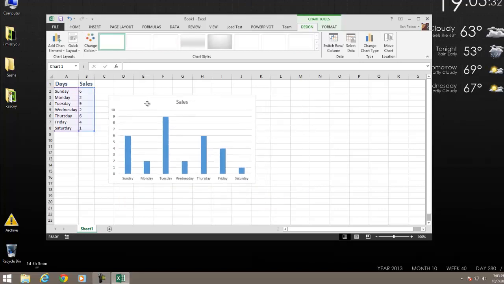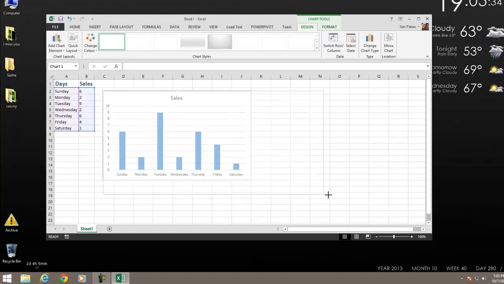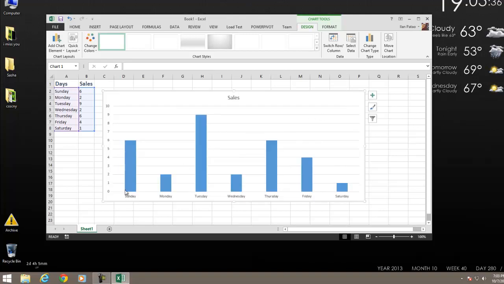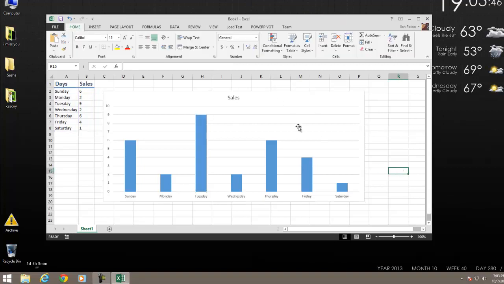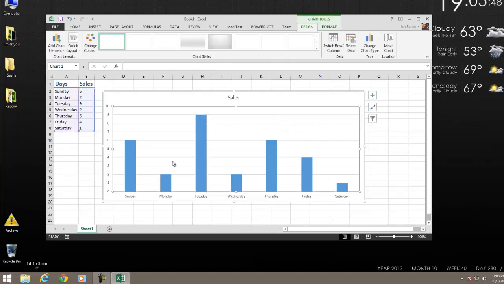So now I actually have a very, very nice and good-looking chart. You can see here that on Sunday I had 6 sales, Monday I had 2 sales, on Tuesday I had 9 sales, and you could tell all that by looking at this chart. So that's the easy way of making a chart, a very, very simple way. Now this chart is not really complete because we can do so much more with it.